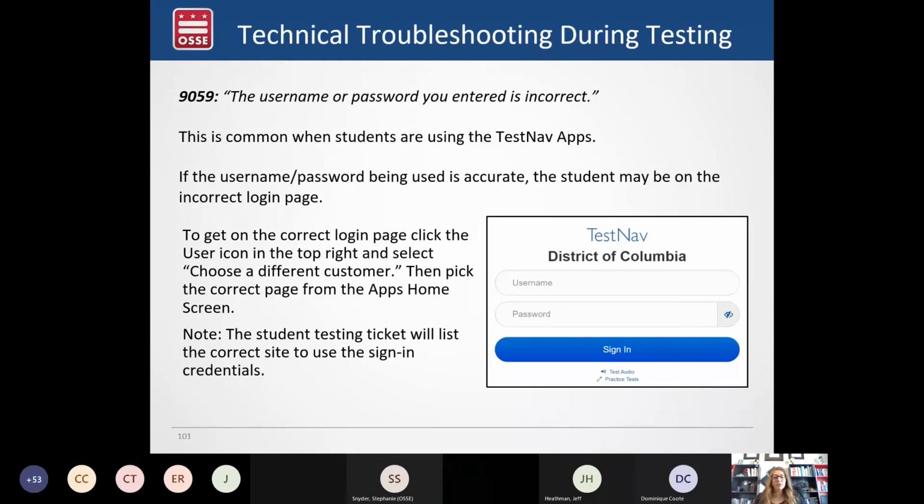For technical troubleshooting during testing, one of the most common errors you might see is that the username or password is incorrect. If the username and password on the ticket are being entered correctly and you've confirmed that, the student may be on the wrong login page. The page should show the District of Columbia as shown in the screenshot here.